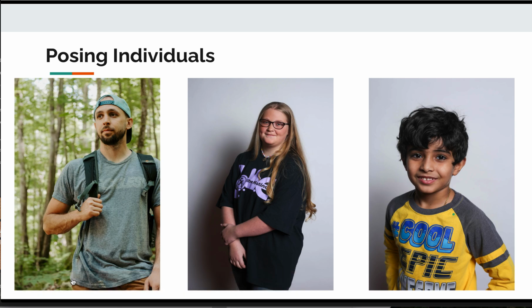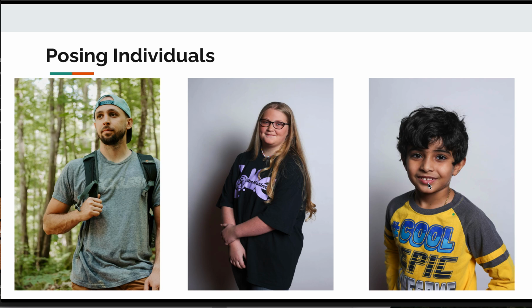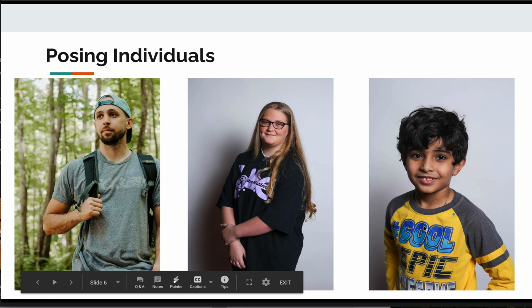Posing individuals. So many things to think about. One thing that you can see, at least if we look at the center picture of this girl and this little boy on the right, is how their bodies are angled. They're angled in a way where one of their shoulders is slightly tilted in front of the other one. And then their face has a tilt to it, where they're looking at the camera. So this is one of my favorite poses, especially for kids and teens.